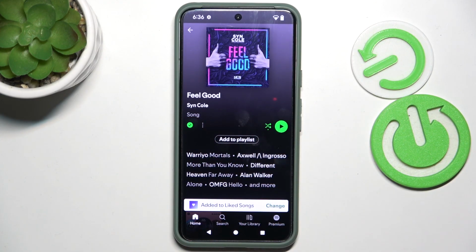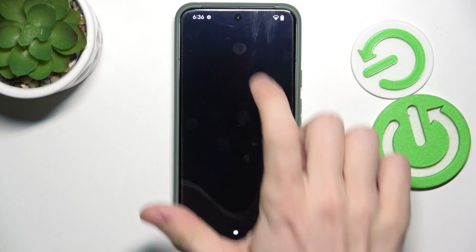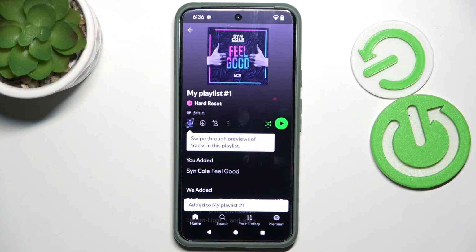It'll ask to add it to the liked songs, but if you click on Change, then you can add it to a different playlist. I'm gonna create a new playlist. Then it is added into that playlist.